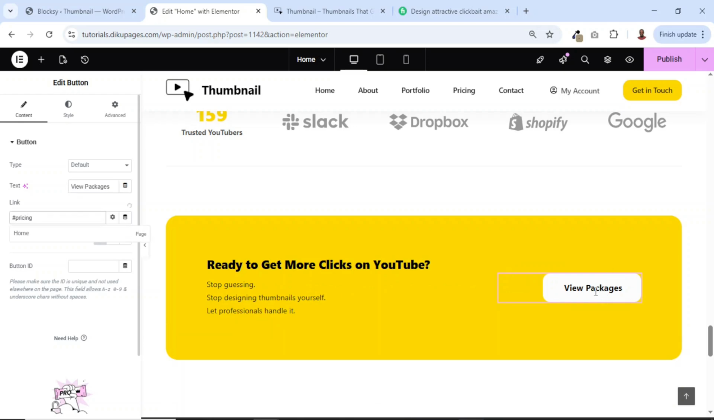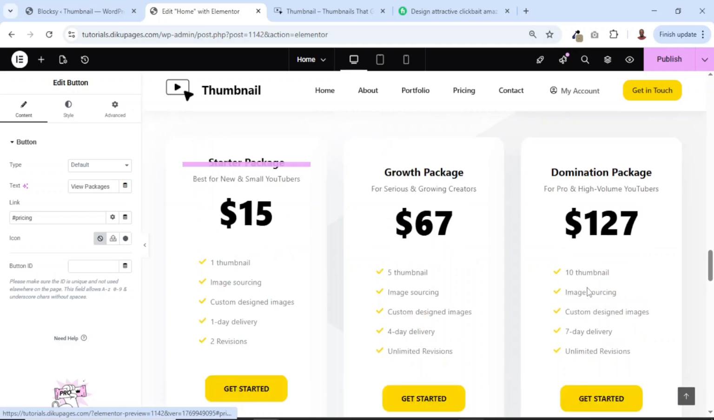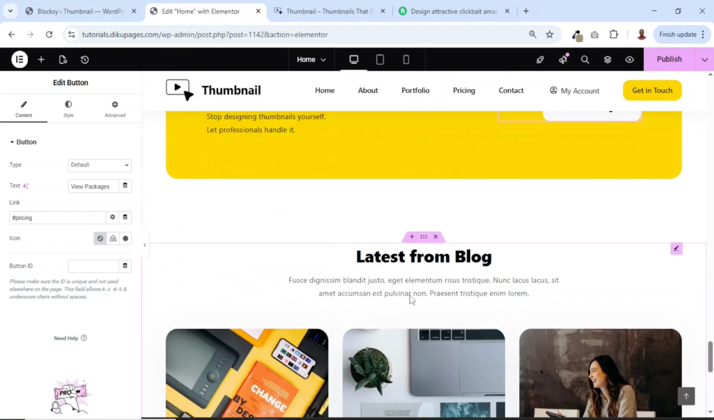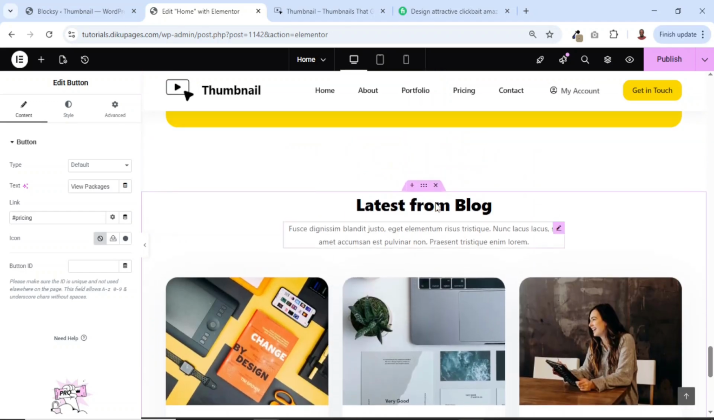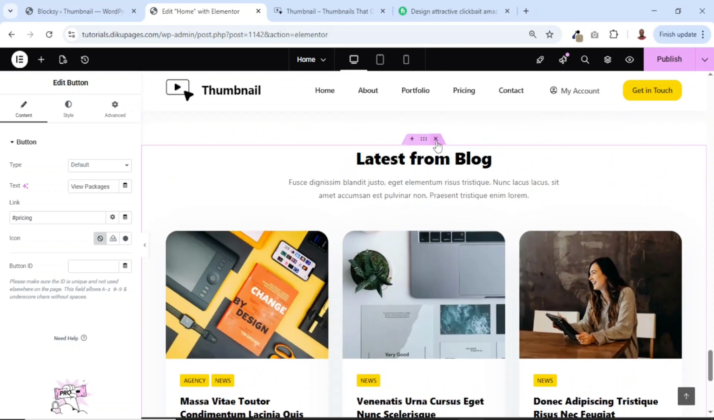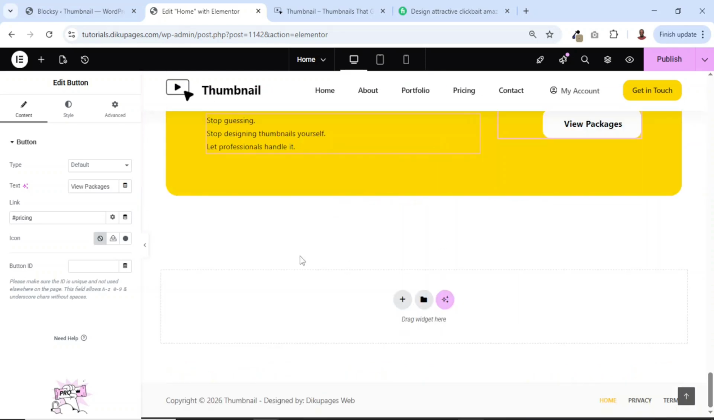Now if users click on it, it will take them to the pricing section. Awesome. Next, we have blog posts. I don't need blog posts, but you can use it to generate more traffic to your website. This is just going to be a minimalistic website, so I don't really need blog posts.